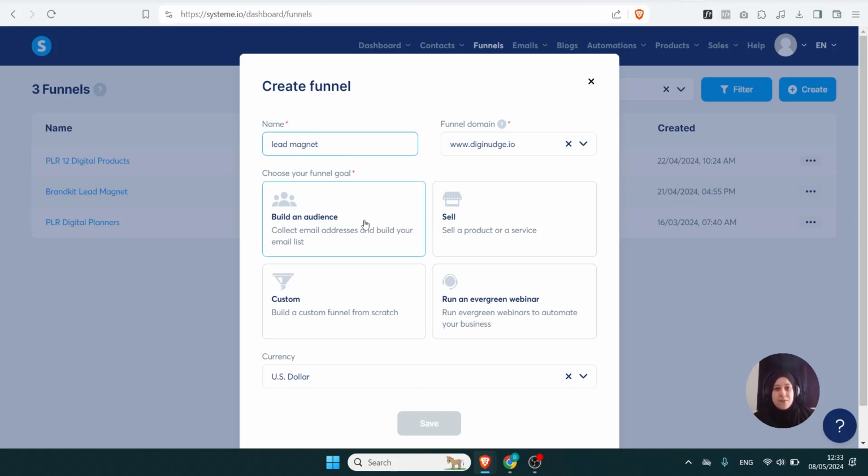And the aim or the objective of this particular funnel, we have to choose which one it is. The objective of this specific funnel is building an audience. This means capturing emails so you can market to them later on the emails.